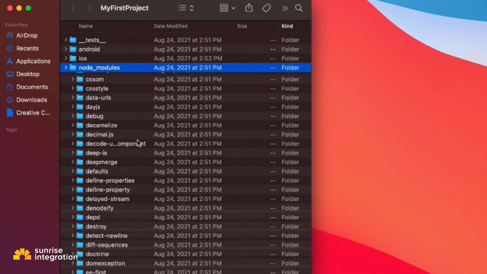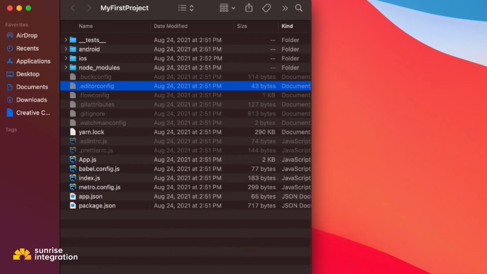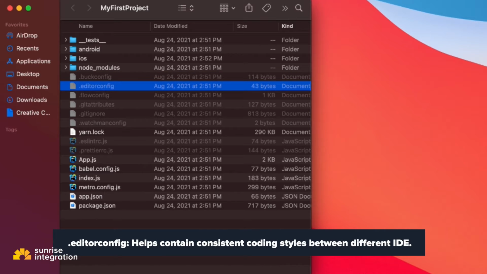Alright, moving on. Next up, we have our .buckconfig file. Buck is basically a tool that allows for faster iterations when compiling and seeing changes quickly. Okay, moving on, we have the .editorconfig file here. This file is in charge of containing consistent coding styles between different IDEs should you switch.